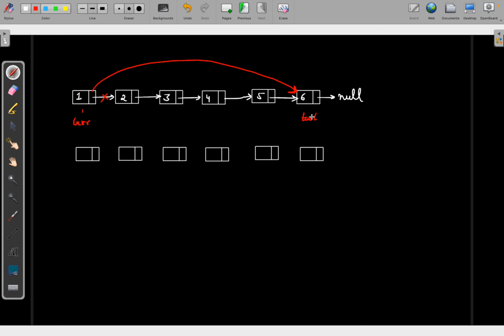Now I want to connect this tail node to the second node. But how will I remember it, because I have already lost the connection? So before breaking this connection, you need to store it somewhere. Let's suppose this is temp. You need to store current dot next in some variable, that is temp, so that you can connect the tail to it. And this is done.